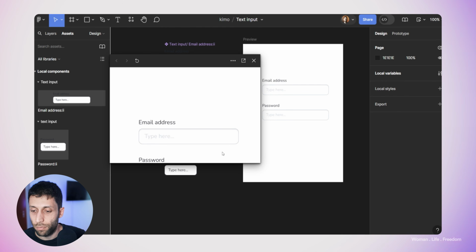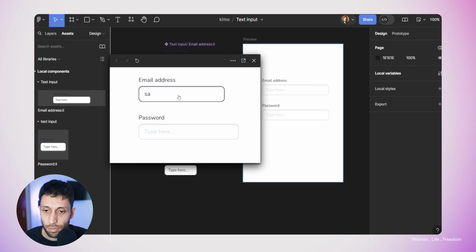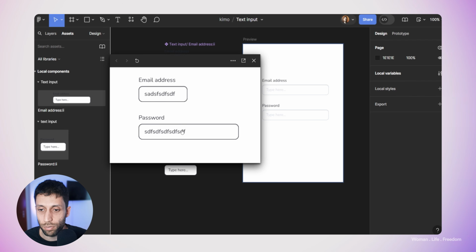Let's run the preview. When I click on the first text input and write something, it works. When I click on the second one, it works. When I click back to the first one, it's not working. Basically, we have some sort of problems in the logic after we enter something in this text input that I will solve within a few minutes. So just bear with me.